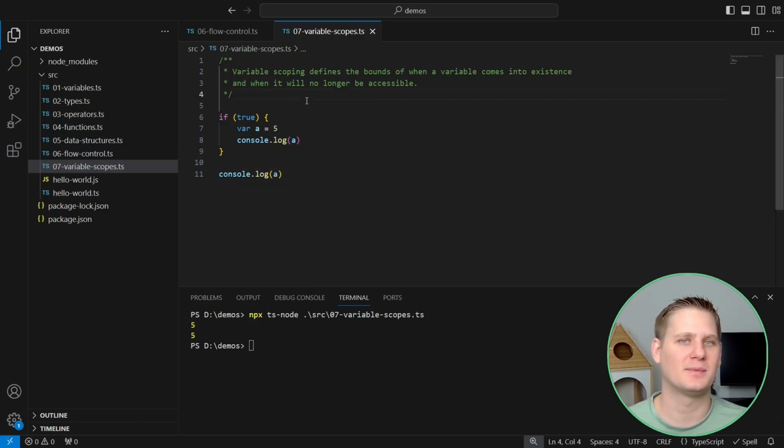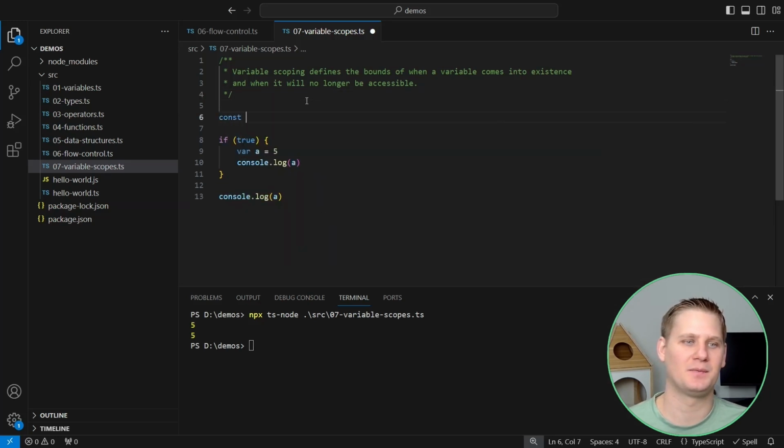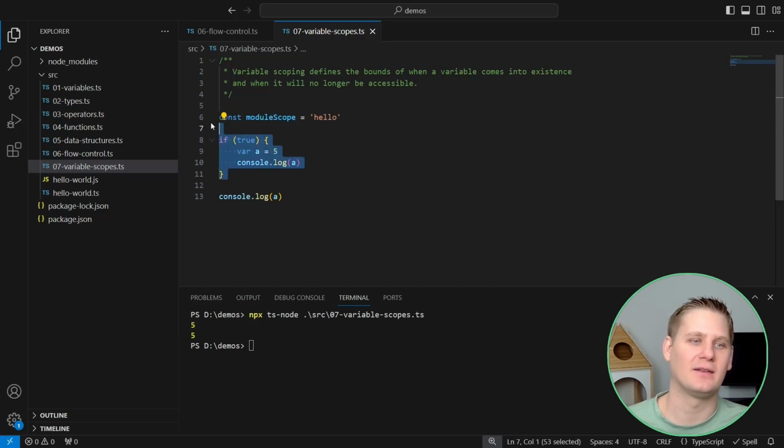There are 3 scopes that I want to cover. The first is going to be module scope. So we'll create a variable called moduleScope equals hello. And module scope is basically the scope of the file. Each file is known as a module. So if we create this variable outside of any other code block, this variable will exist for the entirety of this file. Any if statements, any functions, any for loops within this file after the variable's been declared can access the variable.